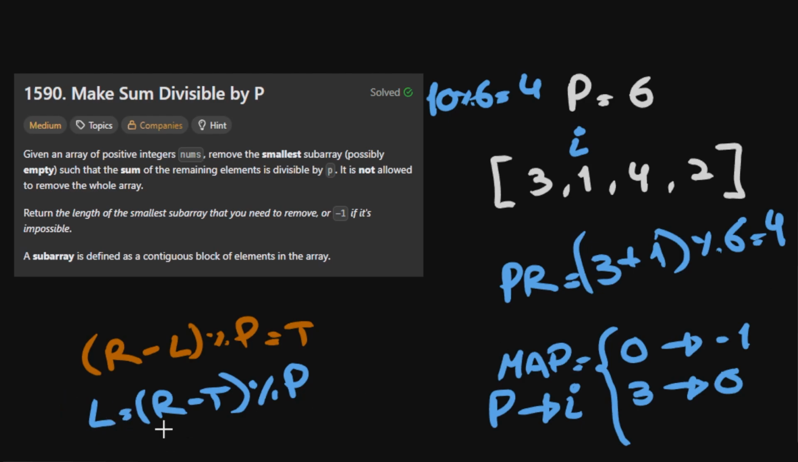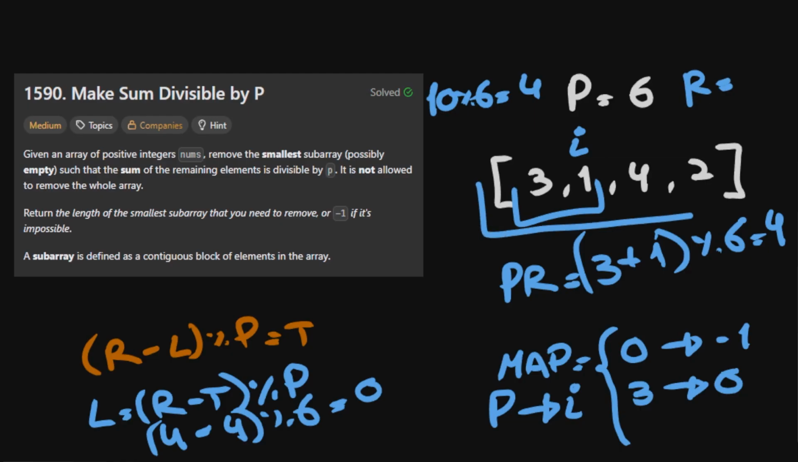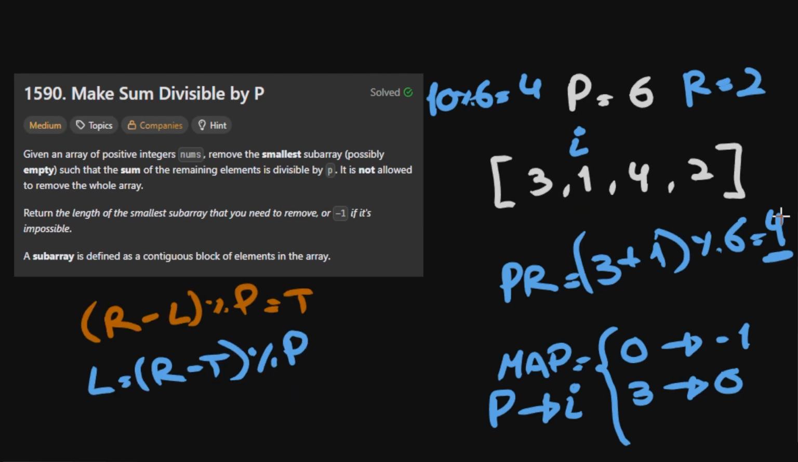So now we are looking for the optimal left bound. We take right, meaning 4, minus the target modulo p. The result here is 0. So we are checking in our map if we have a 0 and we have it right here. This means that this subarray is valid. At this point we can add to the result the minimum between the total amount of elements, meaning 4, and the size for the current subarray, meaning 2. So we put 2 here. And now we have already seen this prefix sum modulo p, so we need to add this to the map.